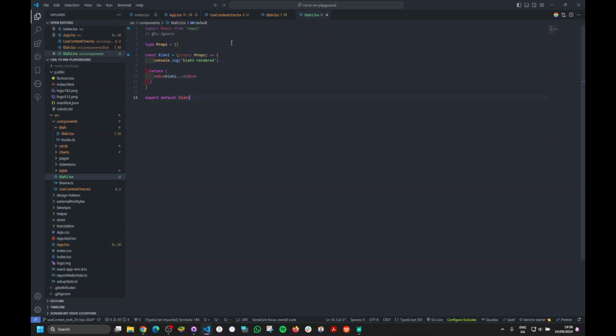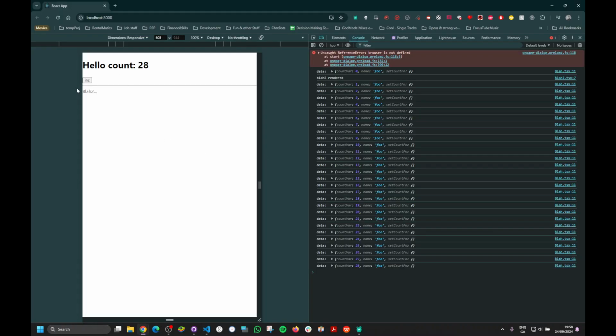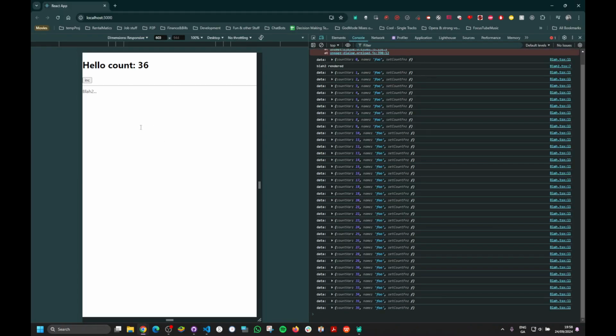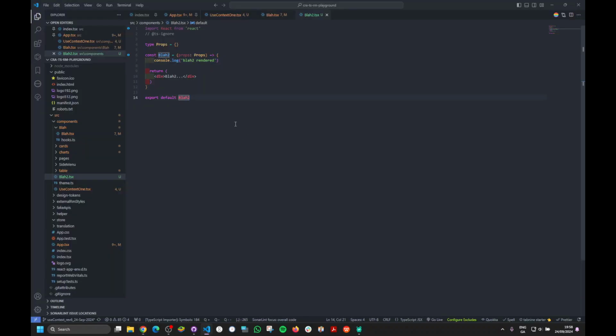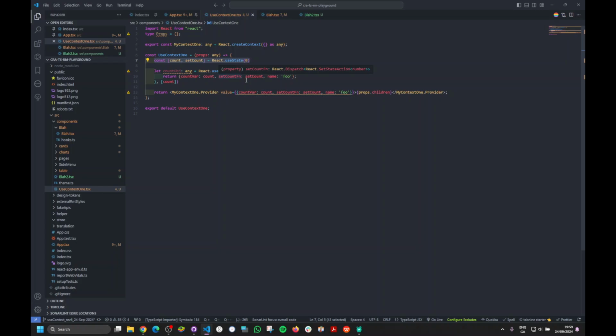Because we can see that there's a console log. If this was re-rendered, it would show up. Okay? And bear in mind that we did not use memo, we did not memoize anything. It's just smart. And that's it.